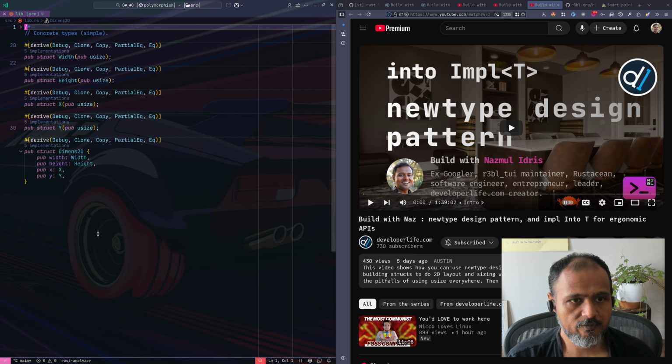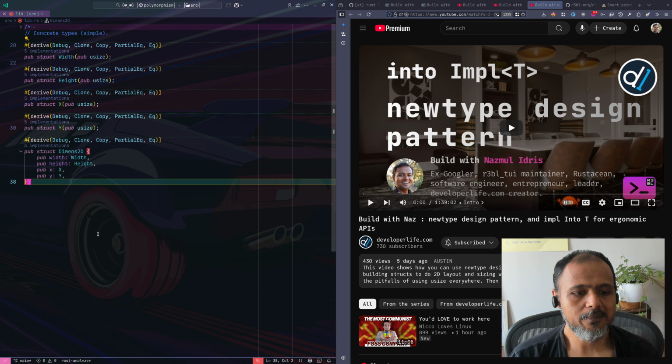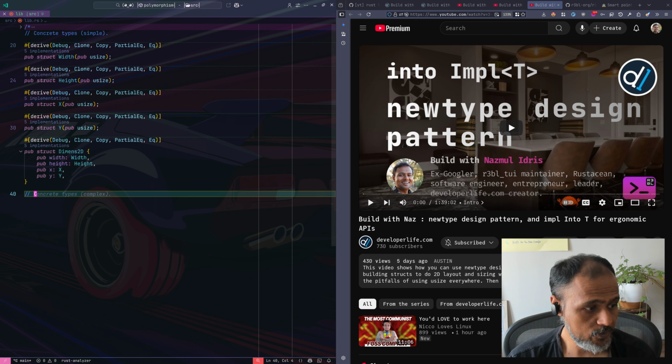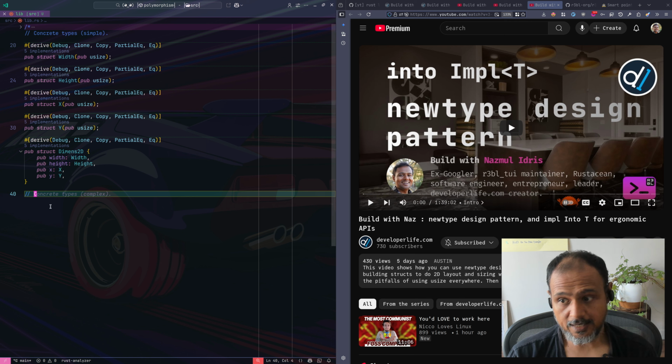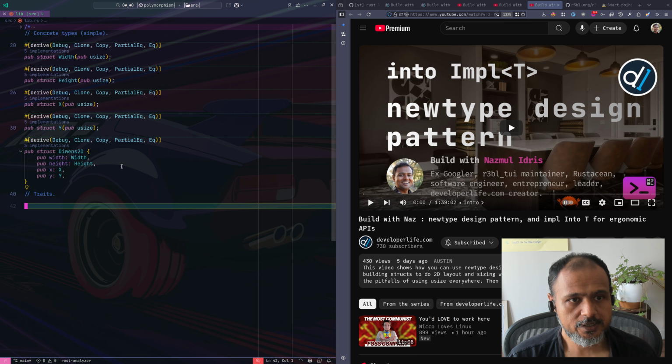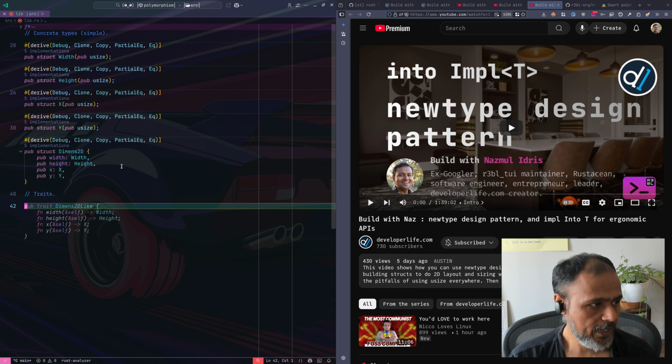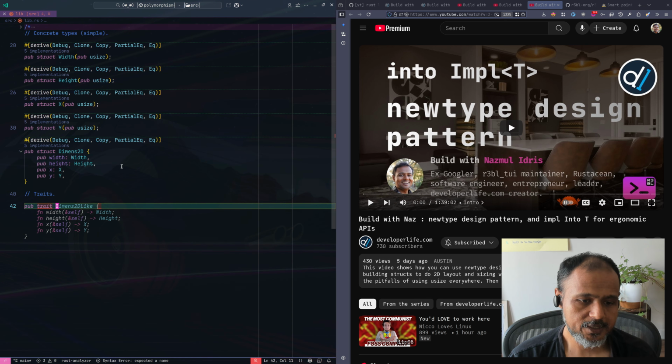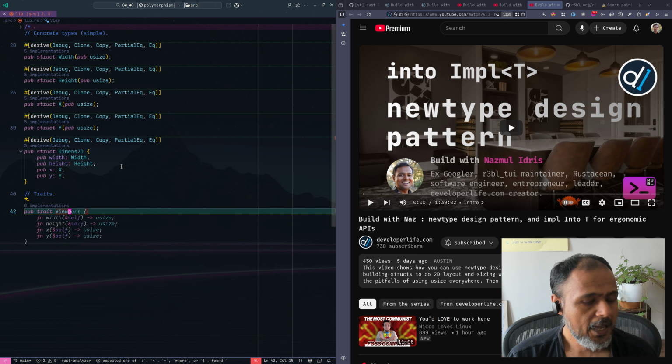So here we just have, using the new type pattern, I'm stubbing out some of the things I'll be using in a minute. So now I'm going to jump right into the traits and the subtyping. So let's do traits. The first thing we're going to have is a trait that is a View.